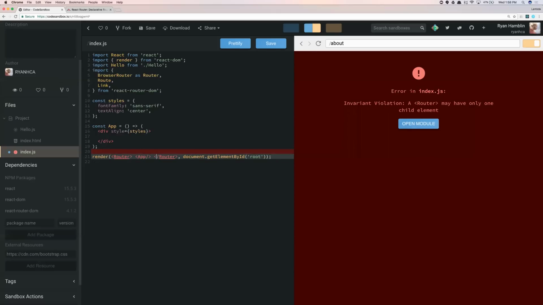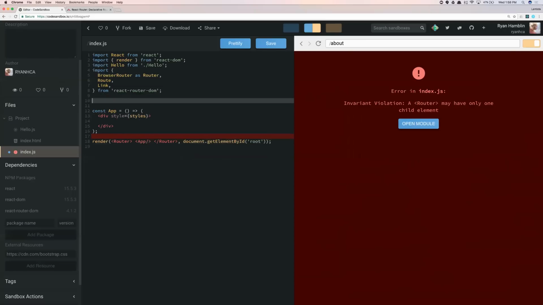Okay, got ourselves a teeny bug here. I wonder if something is going on with this. So router may only have one child element. I'm going to debug this and I'll be right back with you guys.